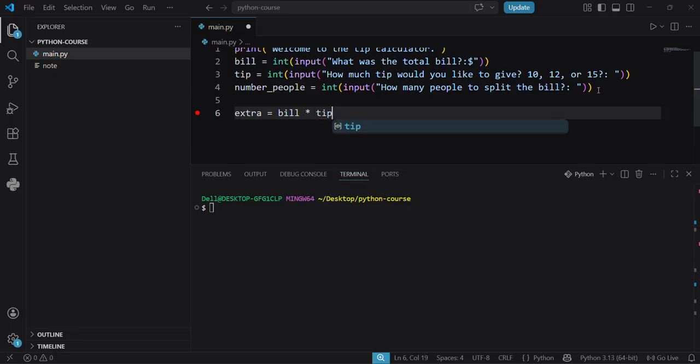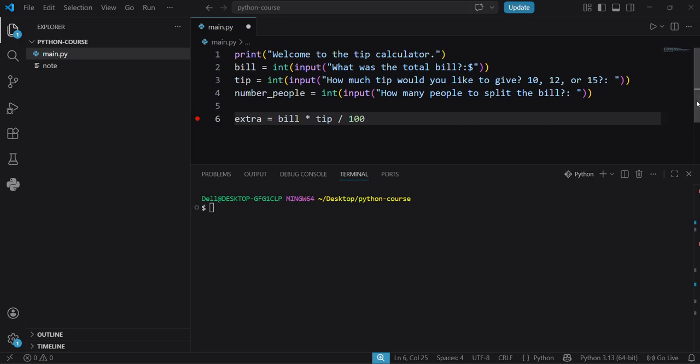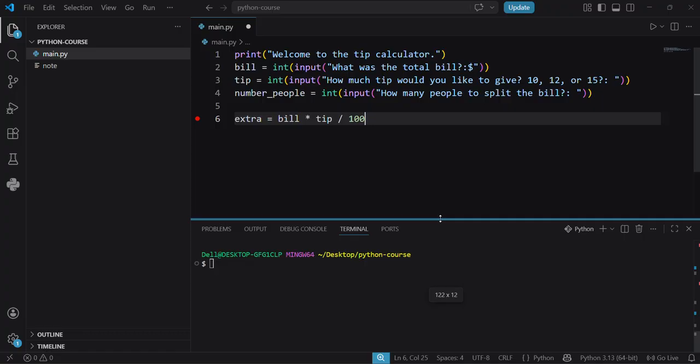Multiply by tip divided by 100. What does that do? It will take the bill, which will be the total bill, and then multiply it by the number of tip we want to give and divide it by 100. In that case, we will have the amount we will need to give based on the tip. We will have the amount based on the total bill.